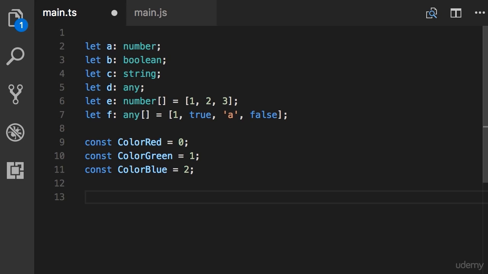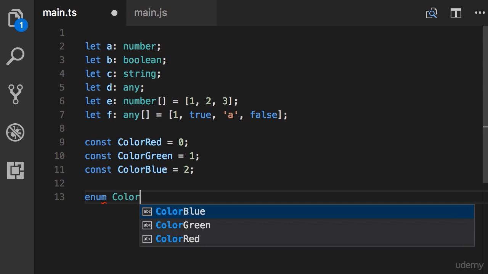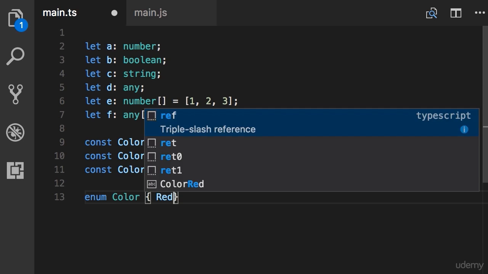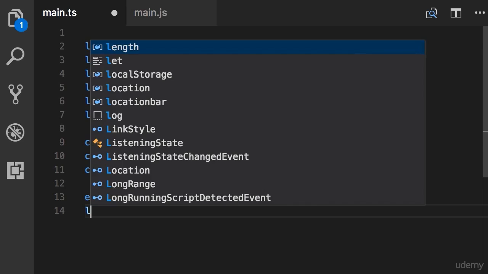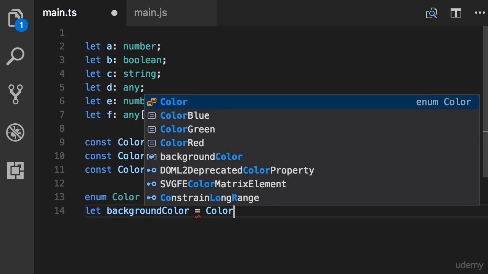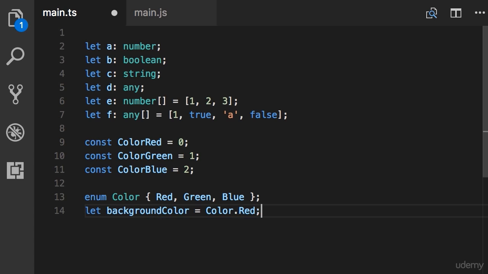So in TypeScript, we can declare an enum like this. Enum, all lowercase. We give it a name like color. Now curly braces, and here we set the values. So red, green, and blue. Then we can declare a variable like background color and set it to color dot. Now look, we have IntelliSense here. So this tooltip you see here allows us to complete this code without remembering all the details. And this is one of the things I love about TypeScript. So let's set the background color to color.red.